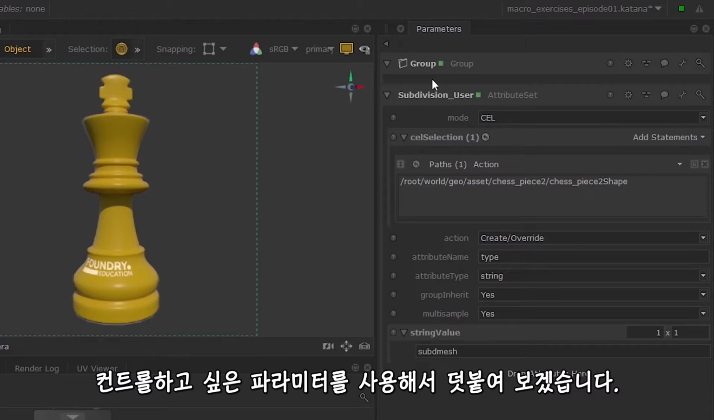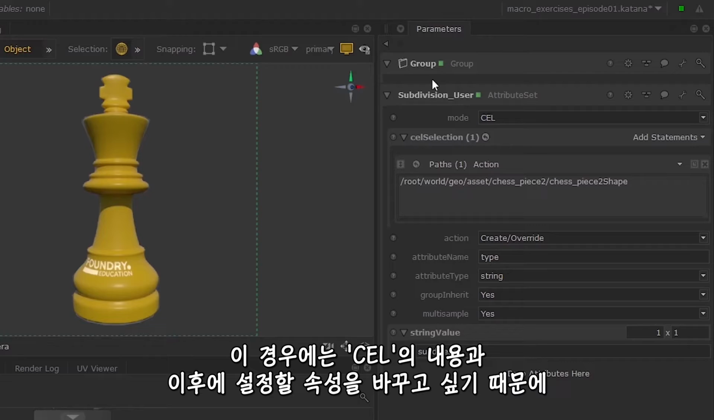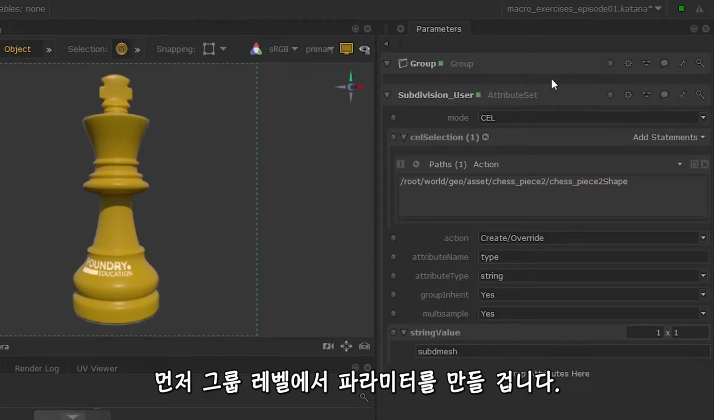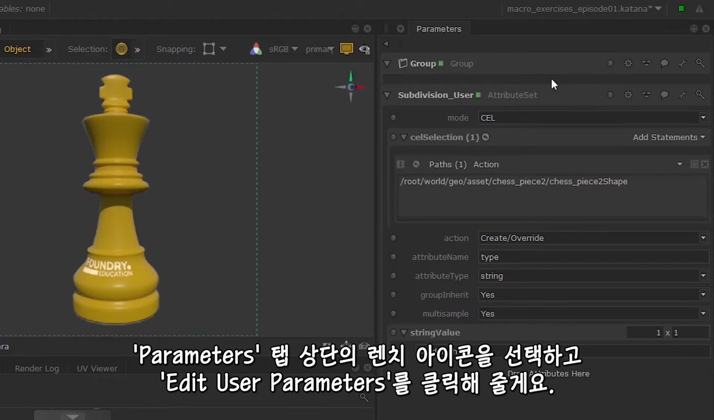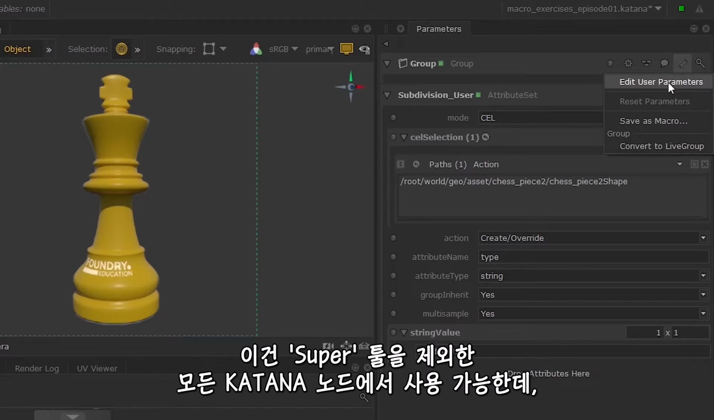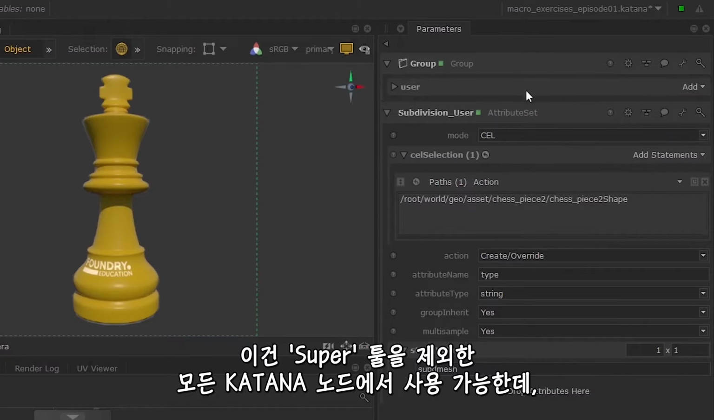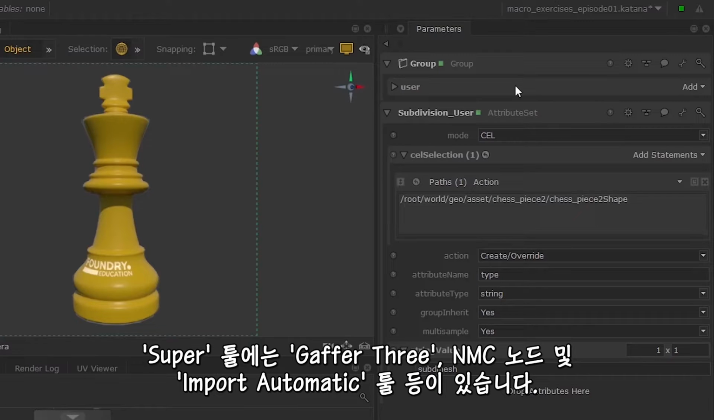And we'll do that with the parameters we want control over. In this case, the only parameters that we would really change are the CEL statement and perhaps the attribute that I'm going to set. So firstly, we need to create parameters at the group level. This can be achieved by creating user parameters. Select the wrench at the top of the Parameters tab and choose Edit User Parameters. You can create these user parameters on any node in Katana, except for the super tools, which includes nodes such as the Gaffer3 node, the Network Material Create node, Importomatic, and any other super tools that you might be using.